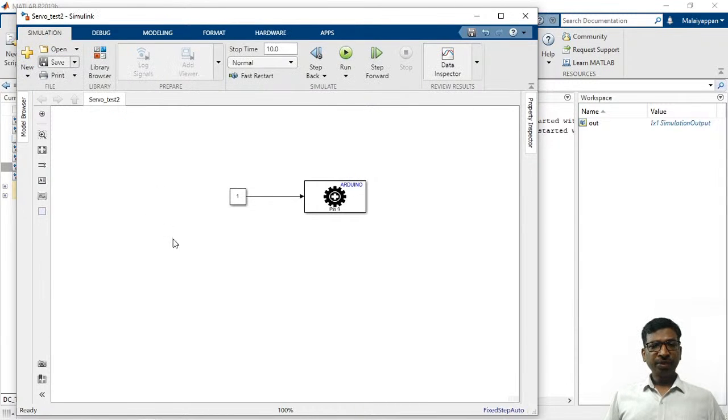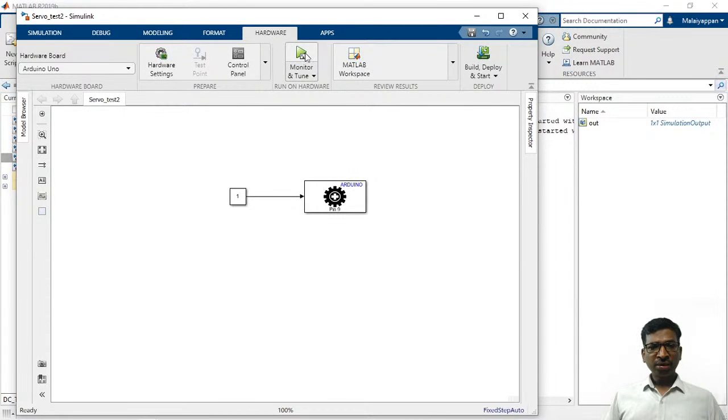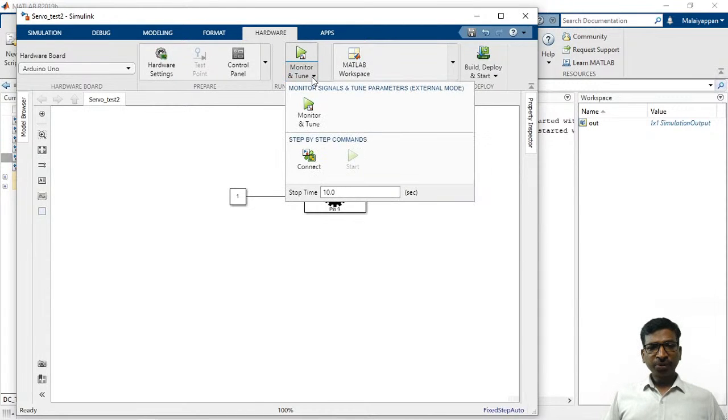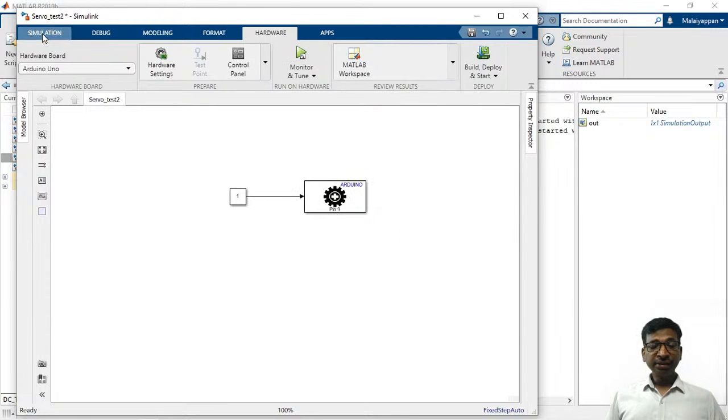And see here, in previous examples we have used the run and stop function. But for this application, we have to go to the hardware tab, where a variety of options are available. Choose monitor and tune, and take the stop time as infinite, so it will run for infinite seconds. This is in MATLAB 2019B.